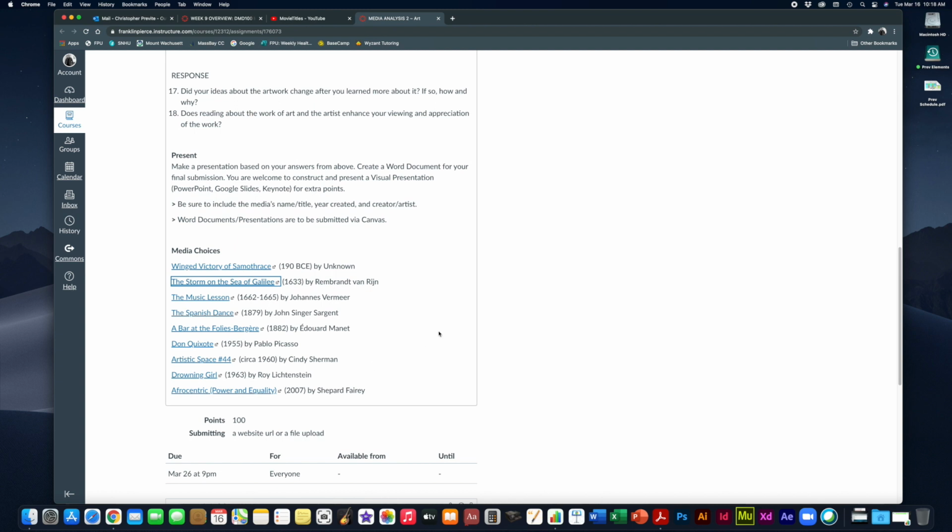Now, your choices of fine art are as follows. We have the Winged Victory, which was done around 190 BCE by unknown. We don't know who the artist is. Then we have the Storm on the Sea of Galilee, which is a painting by Rembrandt van Rijn, done in 1633. The Music Lesson, which was a painting done somewhere between 1662 and 1665 by Johannes Vermeer, who was a Flemish painter. The Spanish Dance, done in 1879, done by John Singer Sargent.